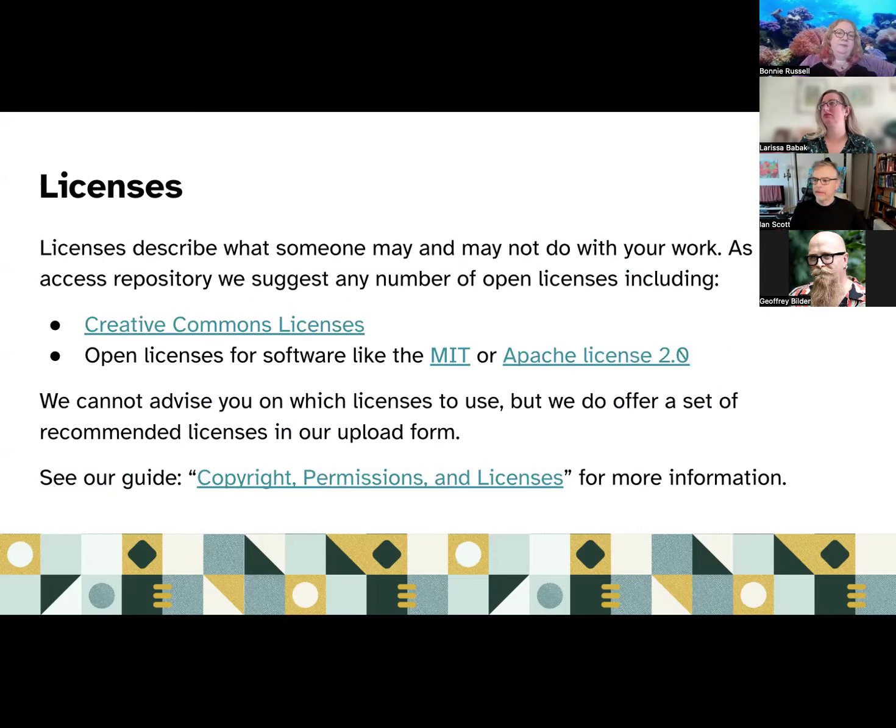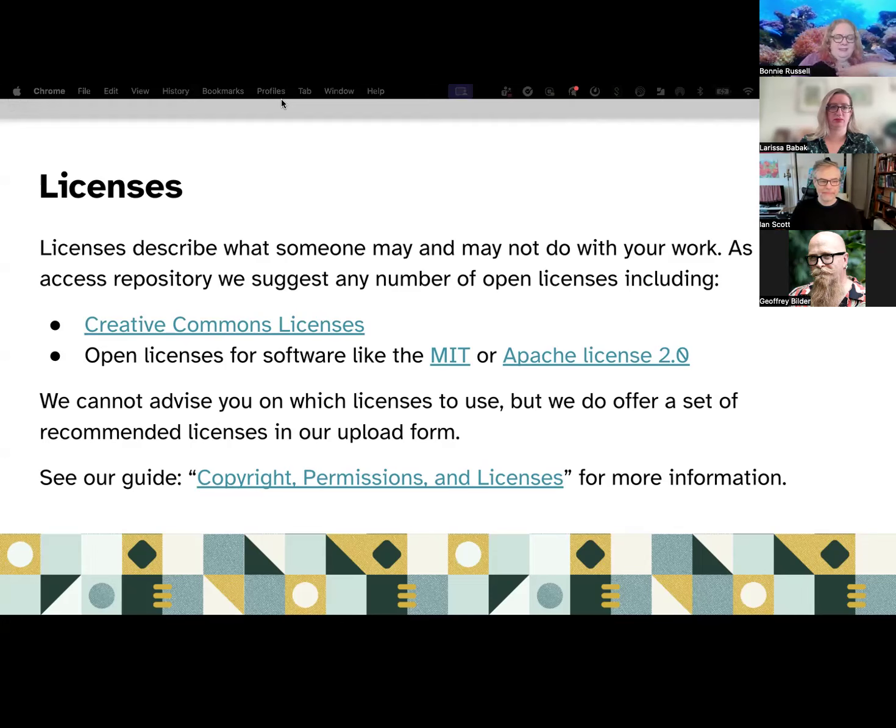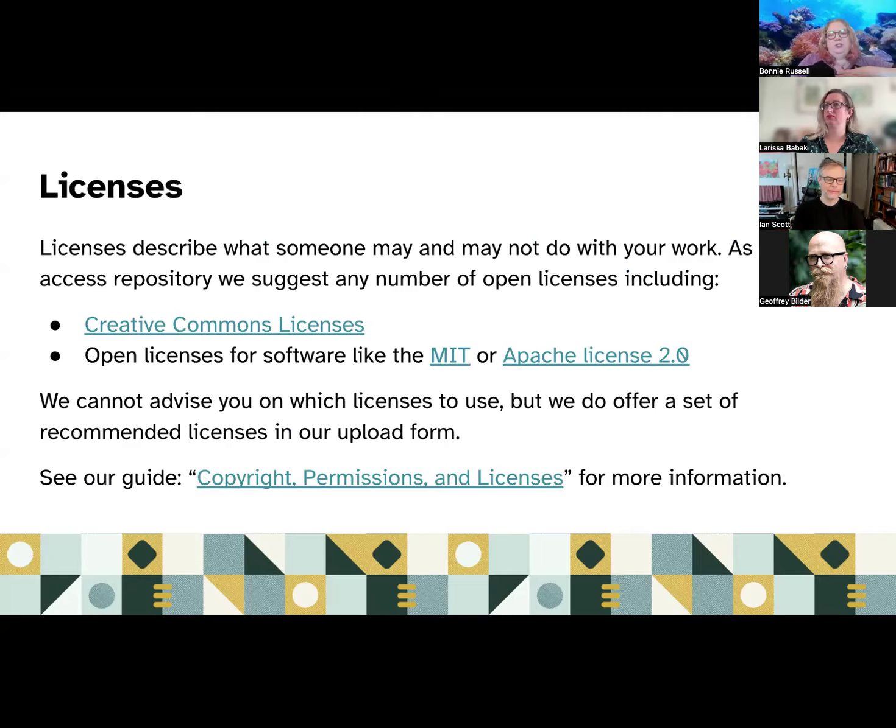Licensing. Now this gets tricky. Oh, thank you, Ian. I forgot about that. Licensing is tricky. This is a way for you to assert your rights on the work that you do. We support any number of open licenses, including all of the Creative Commons licenses and open licenses for things like software. We can't advise you what licenses to use, but we do have some recommended licenses in the upload form and also a guide that will help you kind of think through what that means. Next slide.